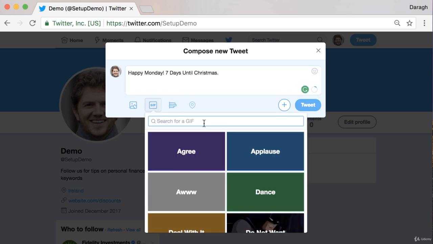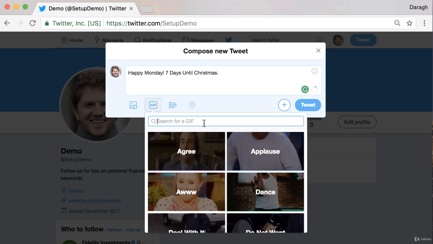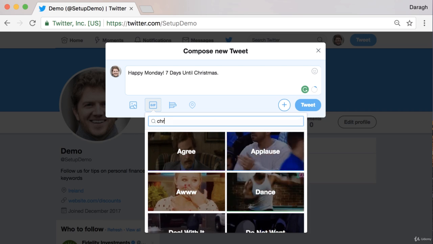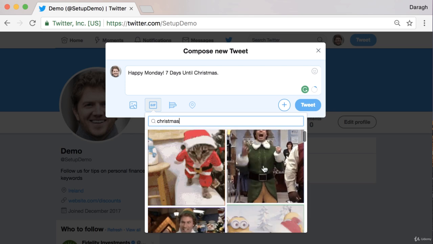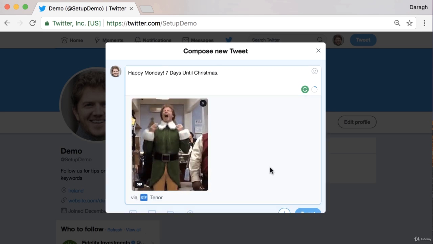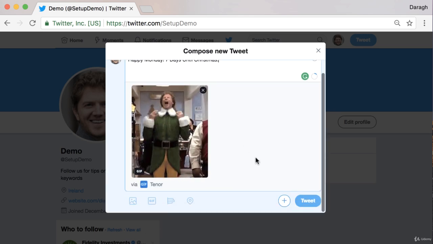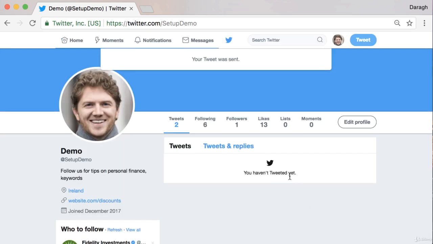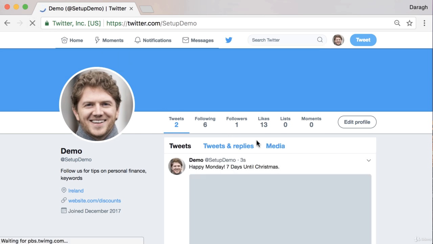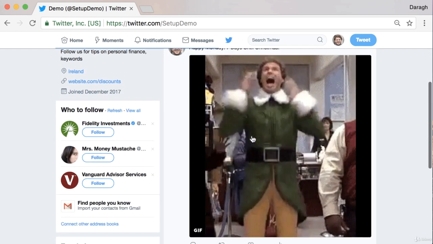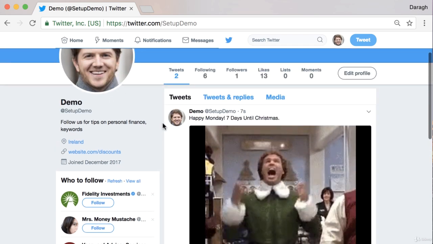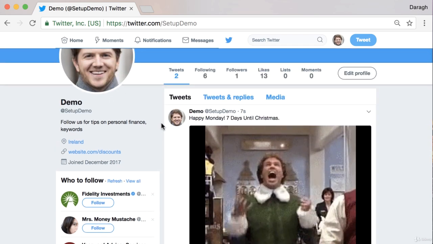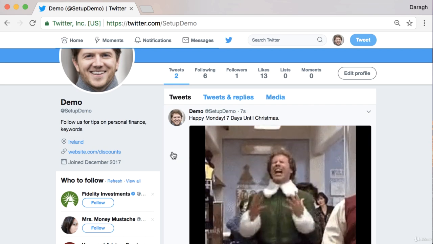And maybe I can even put in a GIF here. So these are GIFs that are actually built into Twitter. Let's put in Christmas, see what we can find. If we search for these, something like this could be pretty funny just to put in. It shows that it's seasonal. It shows that the account is active. And there we go. It's kind of a Happy Monday tweet, but also 7 days until Christmas. And that's going to resonate with anybody who sees our profile right now, because it's timely. It's something to do with Christmas, and it definitely catches attention.